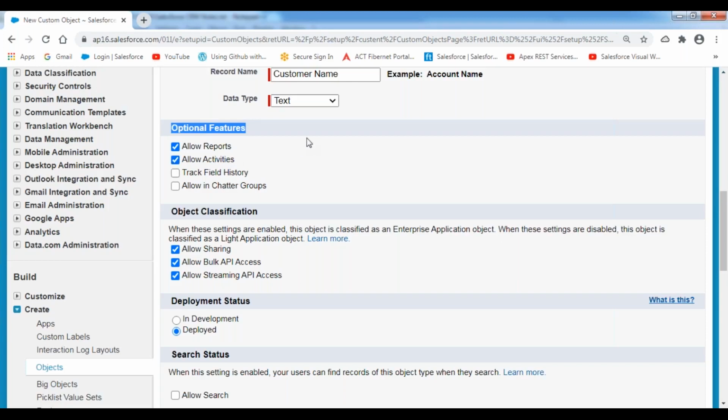Second one, Allow Activities. What do you mean by activities? Activities are nothing but reminders. For example, if you want to wake up early in the morning, like 5 o'clock, we add alarms inside our mobile, right? If you want to wake up at 5 o'clock, we put the alarm at 4 o'clock, or even at 3 o'clock, because we keep on snoozing, and finally people wake up by 5 o'clock.